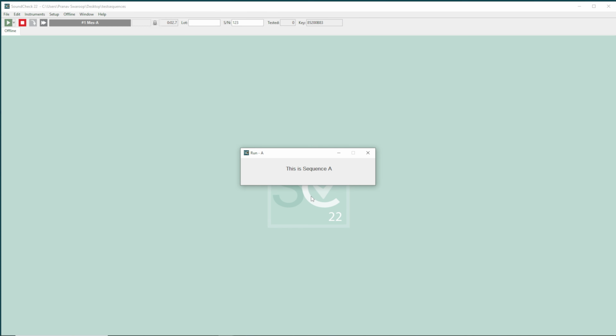As you can see, SoundCheck launches and runs those sequences in order, one after the other. This is just a simple example to demonstrate this functionality, but your sequences can be as complex as you want.